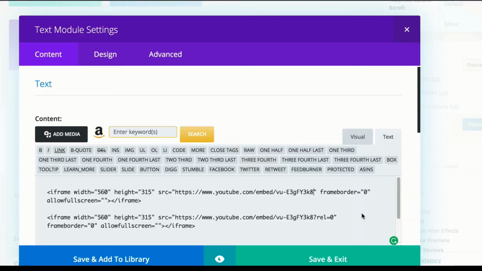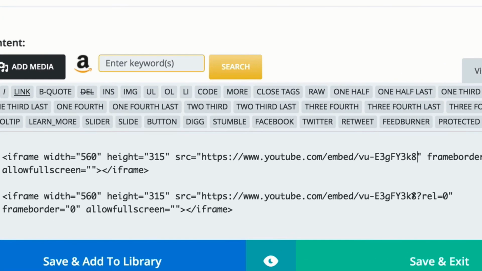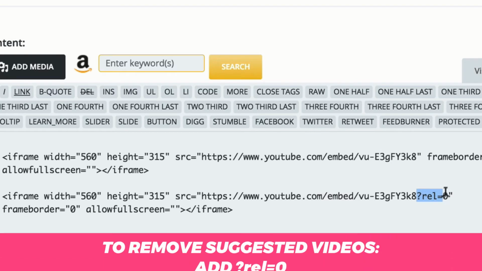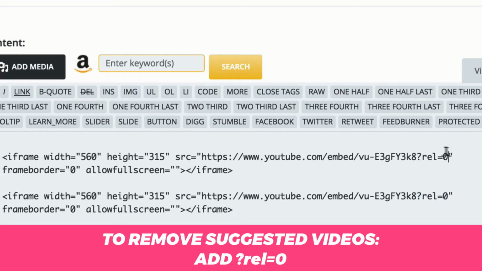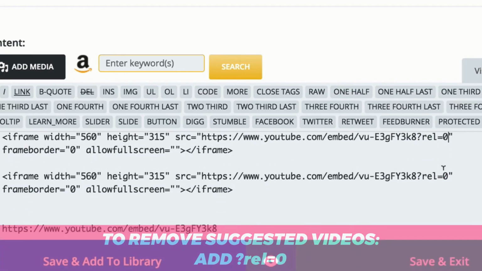So the only difference between the two embed codes is right here. This question mark REL equals zero. This code right here does not have the related videos at the end. Therefore, the REL or related equals zero. If I was to simply copy this and put it on that first video, that would also take away the related videos at the very end.